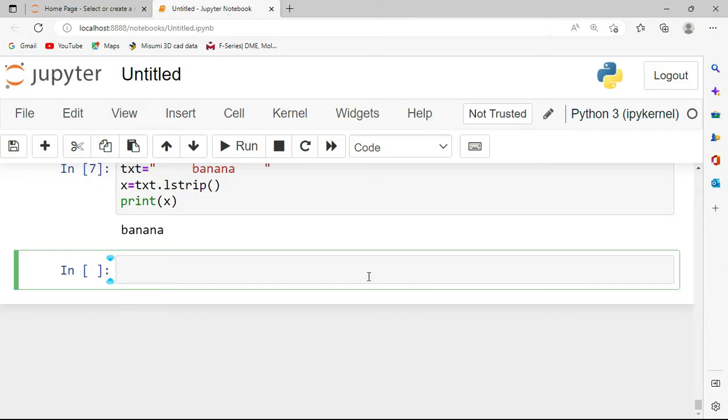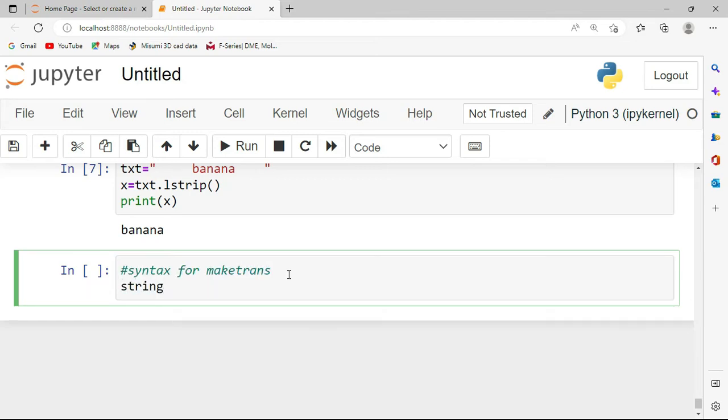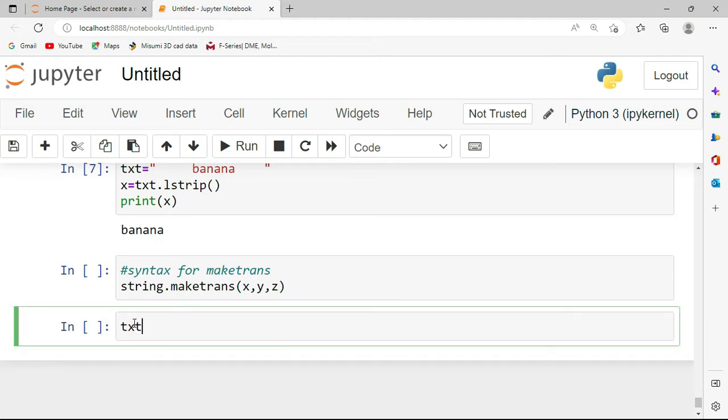Now we understood the maketrans method. So, the syntax for maketrans is string dot maketrans, and then x comma y comma z. We understand x, y, z. Let's see an example. I'm taking text is equal to hello Ram.